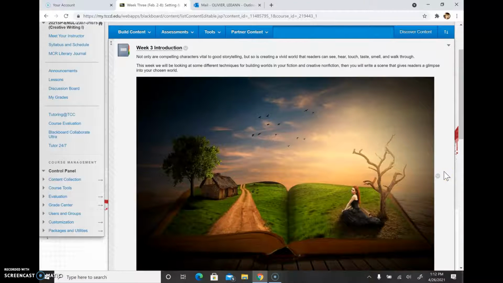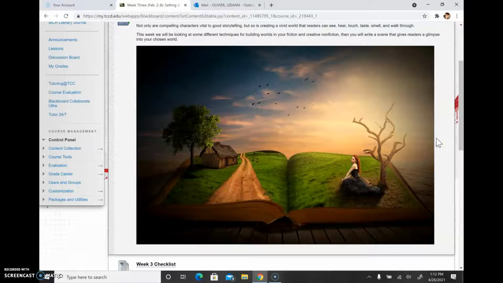This one is really short. Basically, I'm just saying we're building on what we've already done. After creating a character, now we want to create a world to put that character in. And I generally try to include graphics just to make it a little more visually interesting.